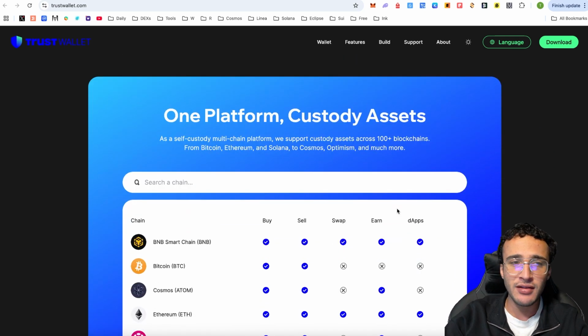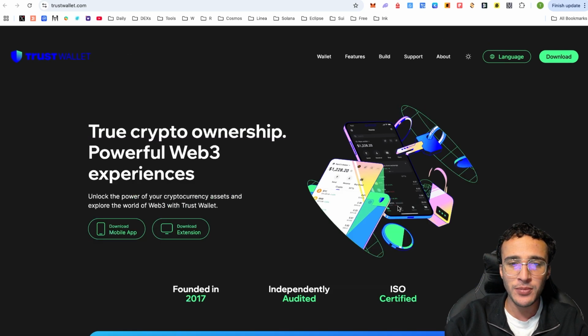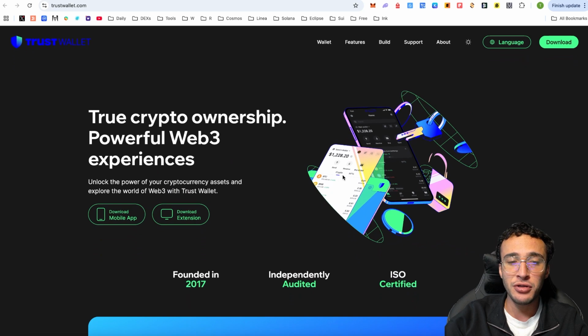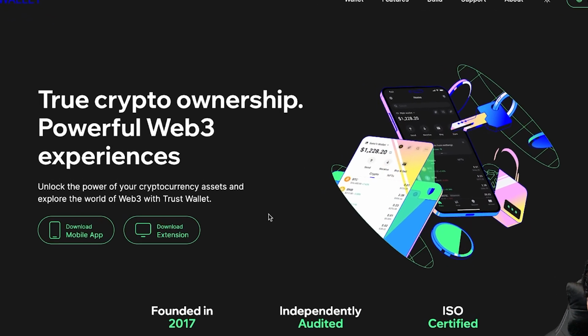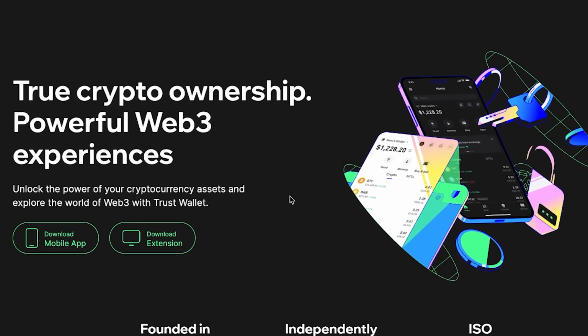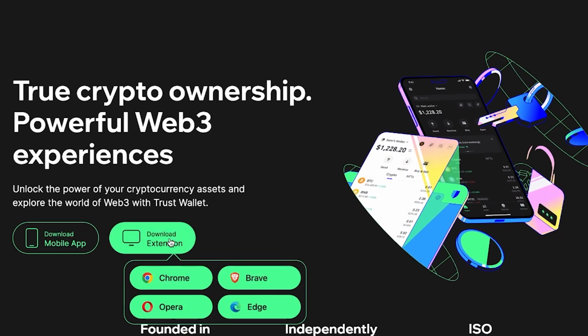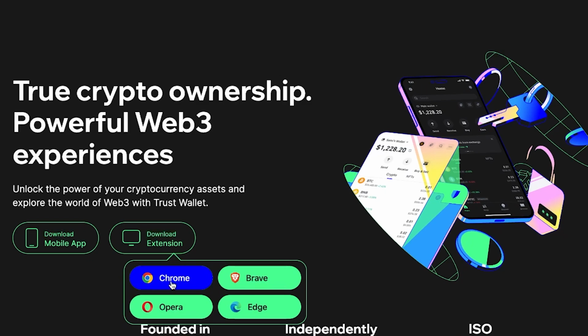You can learn everything that you need to know about the Trust Wallet on their website, which has over 200 million users, founded in 2017, and is compatible with the leading blockchains of Web3. So guys, to get started, you want to choose which platform you want to use the Trust Wallet on. Like we said, we're going to use the extension, and therefore we need to choose the browser we are using, and we are going to use Google Chrome.